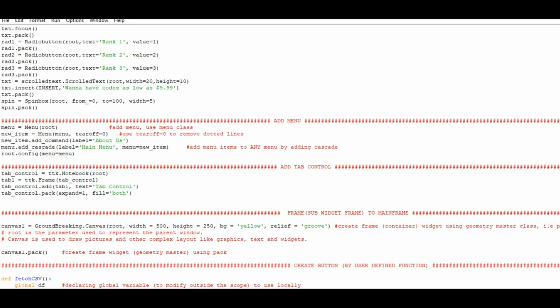You can have any relief type. It is solid, ridge, it is flat, or it's really up to you. There are plenty: ridge, flat, and also there's a groove as well, and there are about two or three more as well.